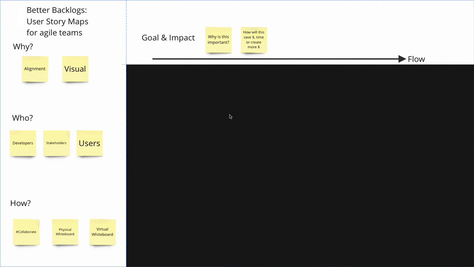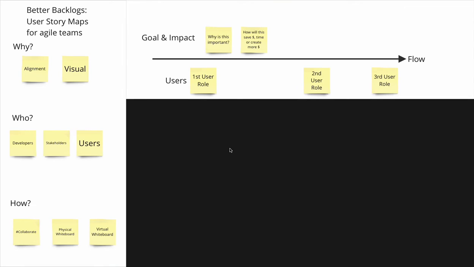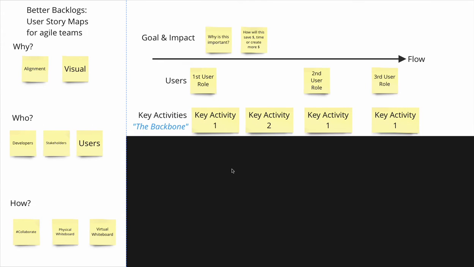So a user story map also dictates a flow, left to right, start to finish. First you lay out your users. So you may have the first user you envision to use the app, then it goes to the second user, then the third user. The next row under each one of those users, and we call this the backbone, is to list out the key activities. So in this example, the first user has two key activities. They do key activity 1 first and then key activity 2. Then it goes to the second user and they do key activity 1, and then the third user only has one key activity.